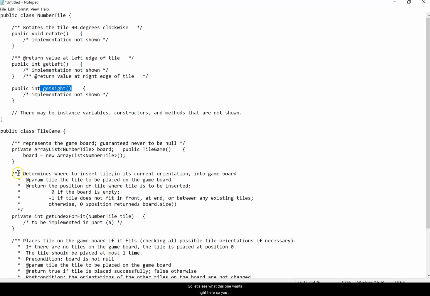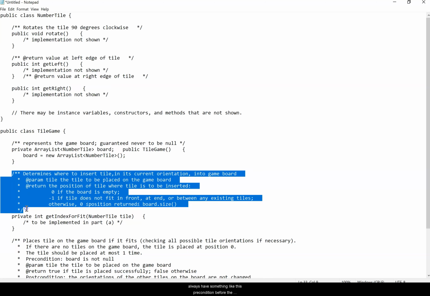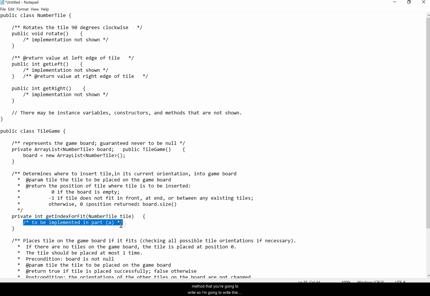So let's see what this one wants right here. You always have something like this precondition before the method that you're going to write. So we're going to write this first one for part A. It says determine where to insert the tile in its current orientation into the game board. All right, so again, it's got to fit in position 0. It's got to fit in the end position, the last position of the game board, or somewhere in between. So that gives you a nice little if statement to figure that kind of stuff out.